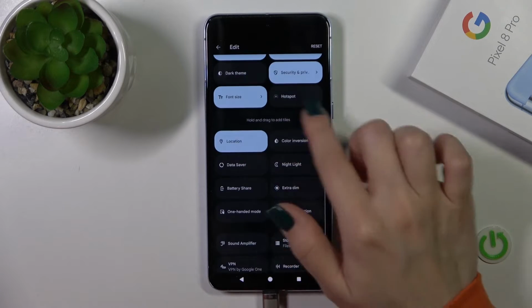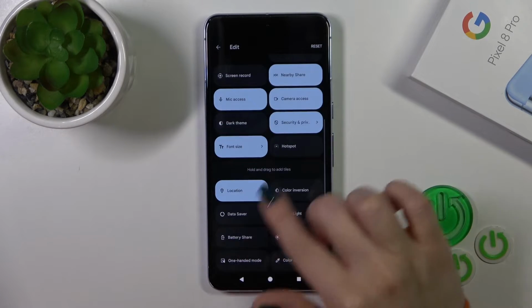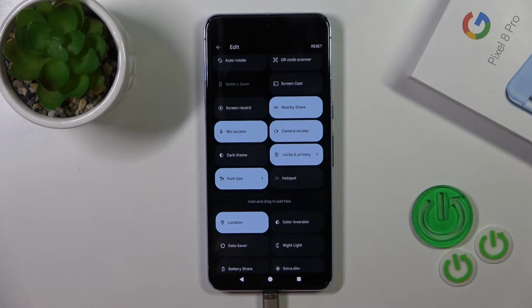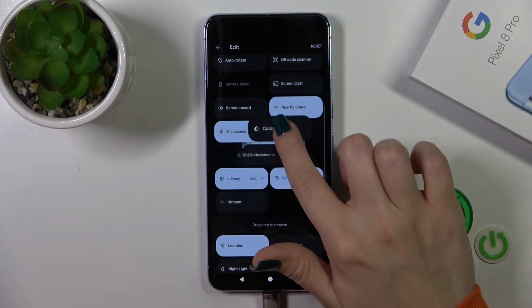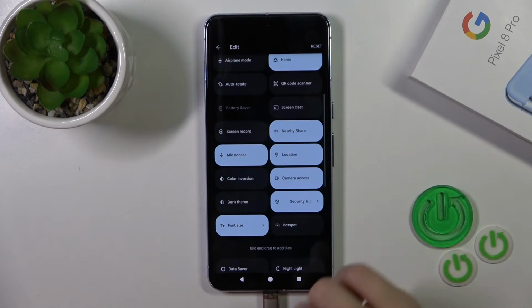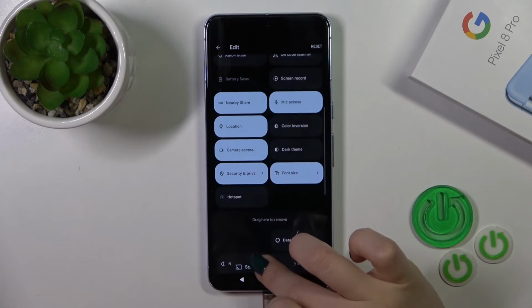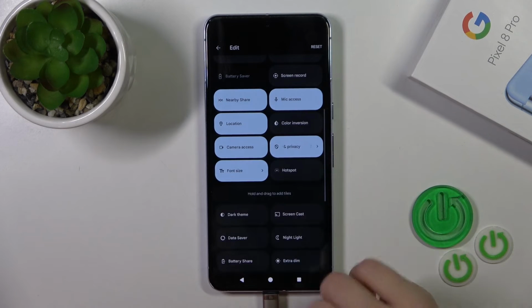Here you'll see this down section with all of the invisible options, and to add them to your panel, you should just hold the icon and drag it this way. To remove some of them from here, hold the icon and drag it to the down section.